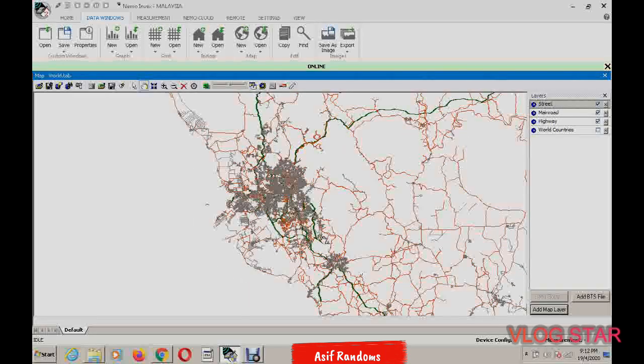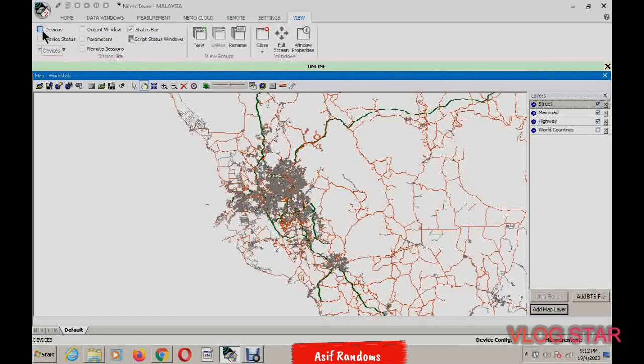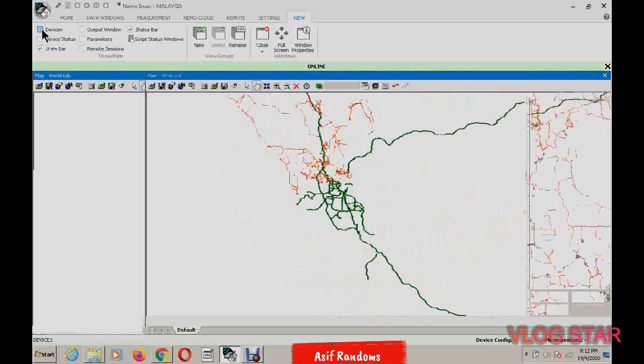So after the map, we need to use some notification bars also. There are many notification bars, but I will tell you two main notification bars. Just go to home, because later on we will add some devices, so we should know where we can see our device notifications, how many devices we added, and whether our devices are working properly or not. For that we need to go to view. Here we need to mark or select the devices.